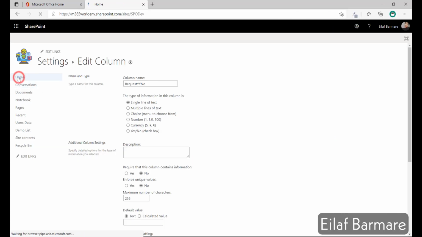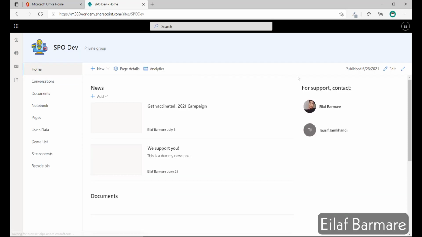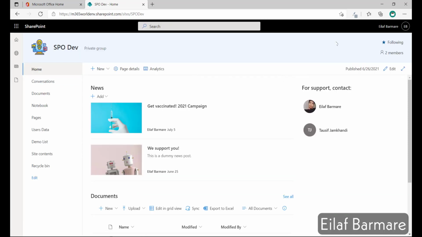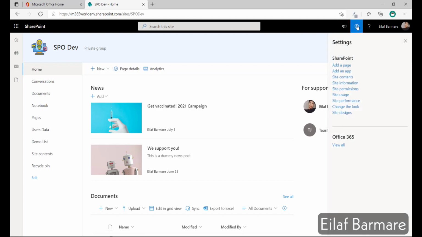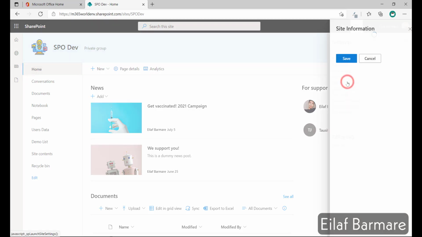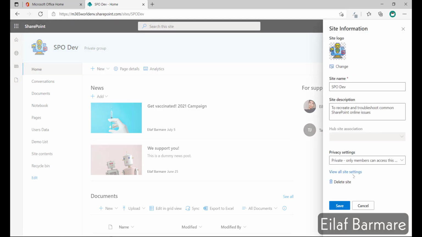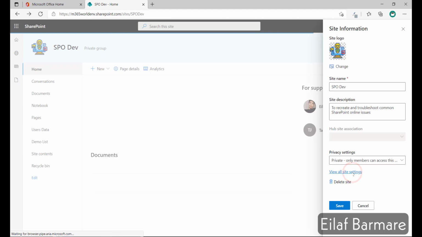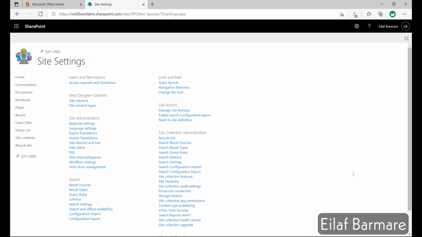I'm back to my site. I'll go to home and I'll click on the settings icon, site information, view all site settings. Over here, I will look for search and schema.